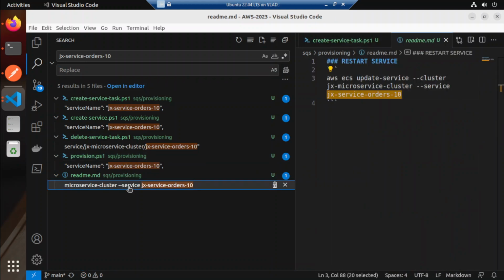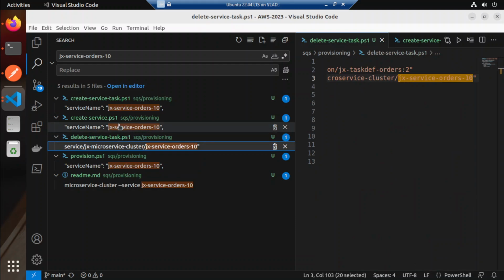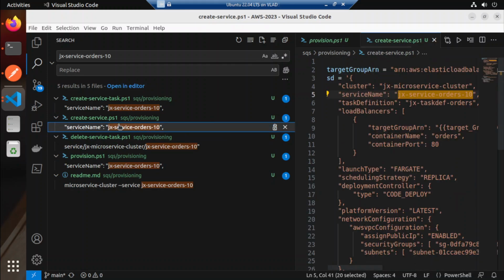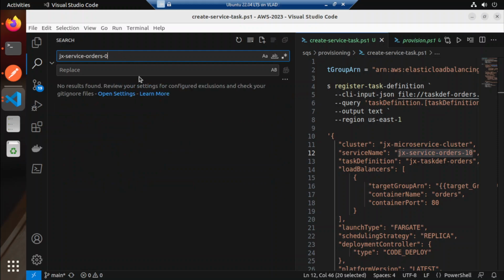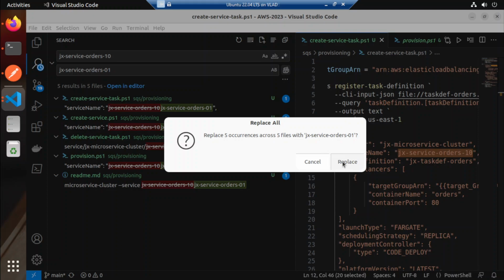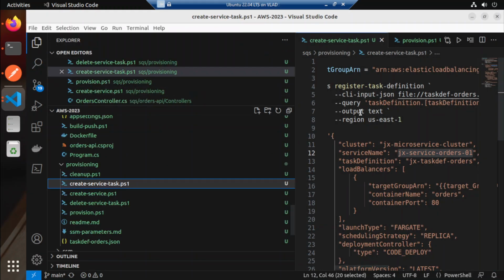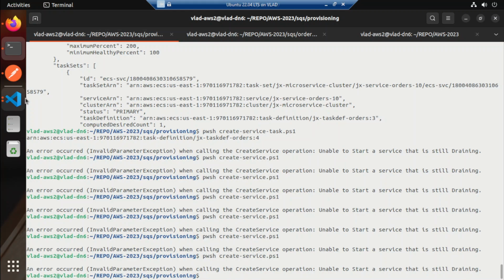What's this command? All of this will be replaced with JX orders 01. Oops. So JX order 01. Then replace. It just keeps on draining.